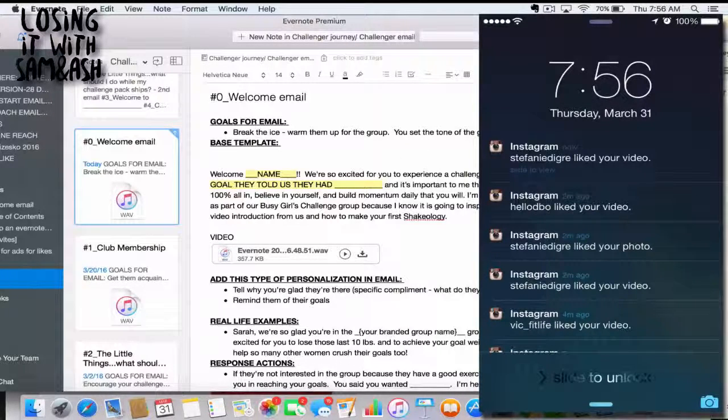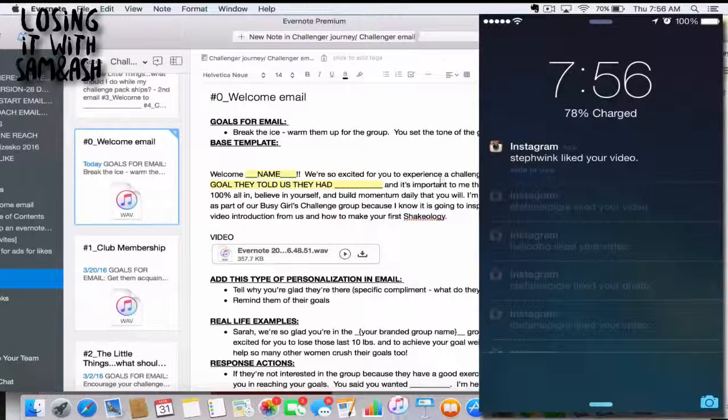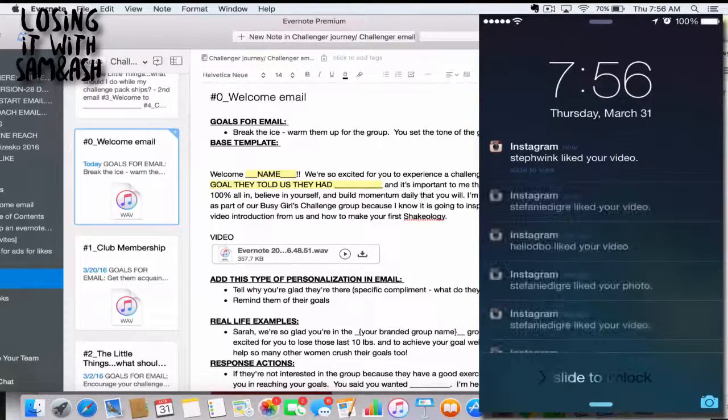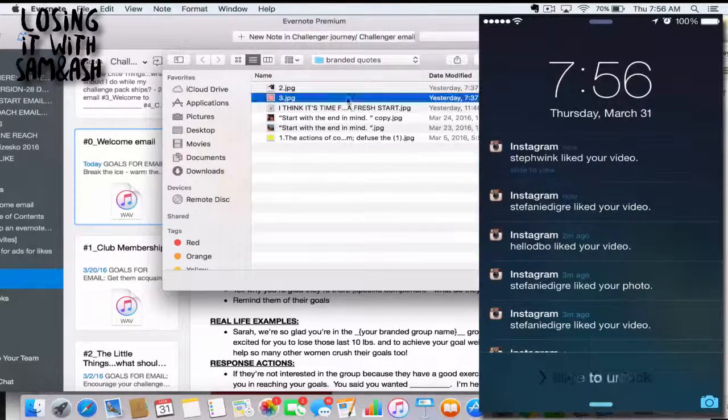You can take a picture of yourself. You can add an attachment file, like a Word document or Excel sheet. You can add a voice recording, which is pretty cool, which is what I did right here. And you can, of course, add a picture. So that would be if I did an attachment and I wanted to add a picture.